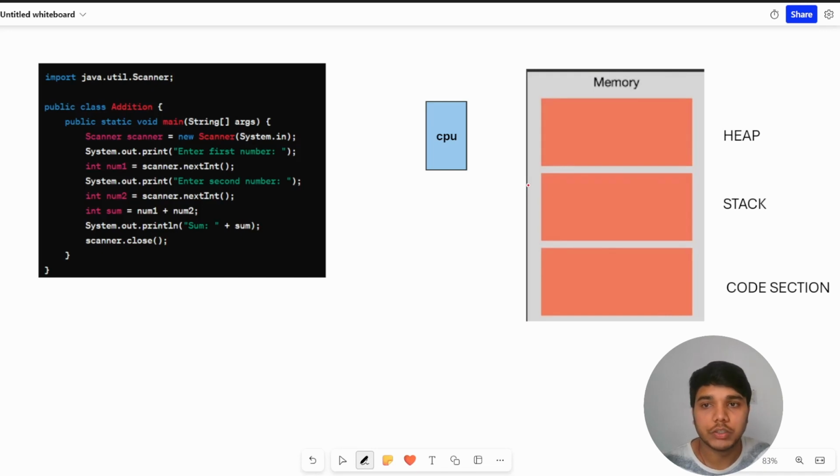In this question, there are imported classes like the Scanner class. There is a class named Addition, the main method, and the Scanner class. These are the literals, string literals. Num1 and num2 are variables. Suppose the class name is Addition.java. It will compile to Addition.class.